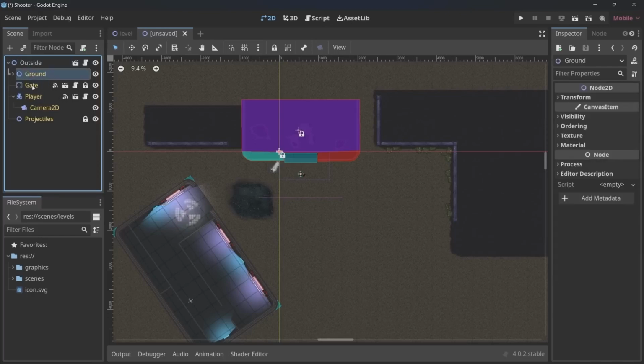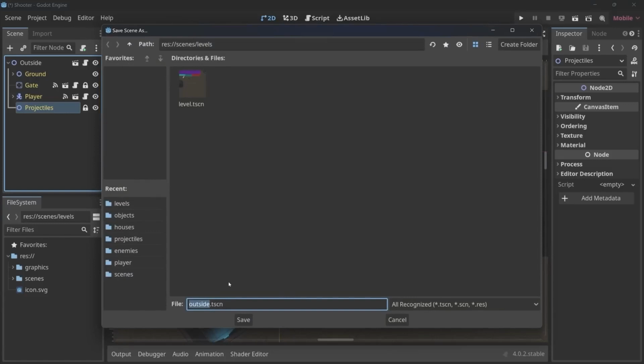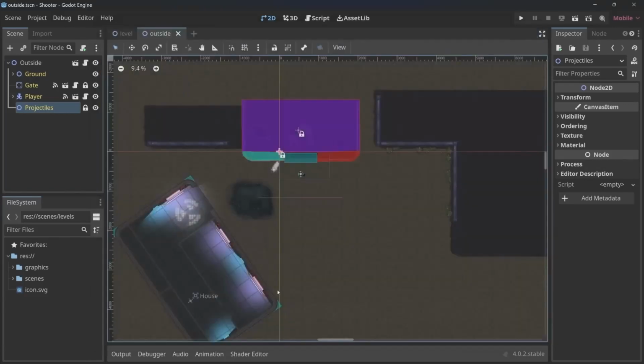Now all of this is yellow. This is how it should look. I can save all of this as well. Now I have outside.tscn. And if I run this, we have no change whatsoever.